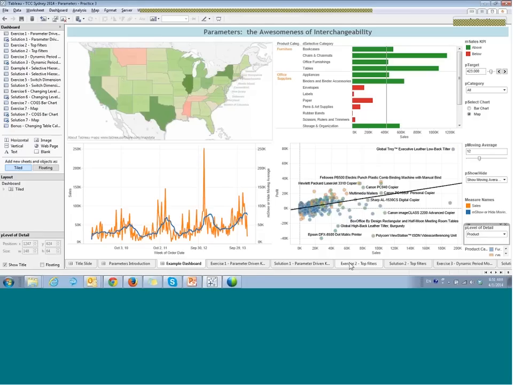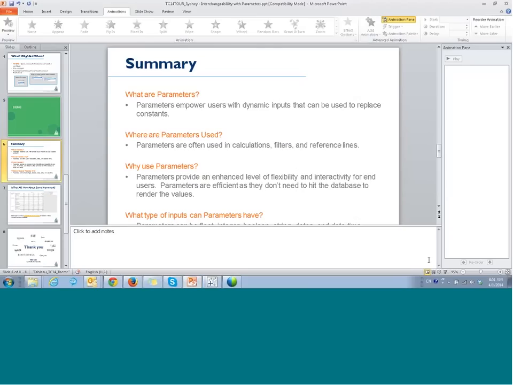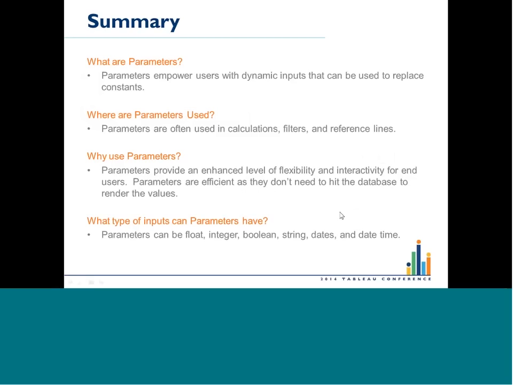So let me just quickly summarize this. So what is parameter? Parameter empowers users with dynamic inputs that can be used to replace a constant. So like I said, wherever you see that there is a constant that you have put in today, that is a good candidate for using parameter to make it dynamic. And parameters can be used in calculations, in filters, in reference lines, as you've seen in my demonstration.